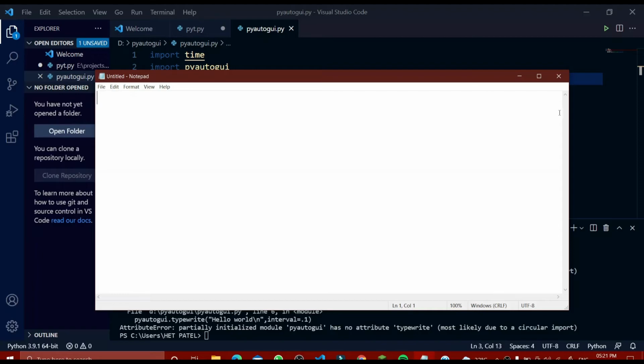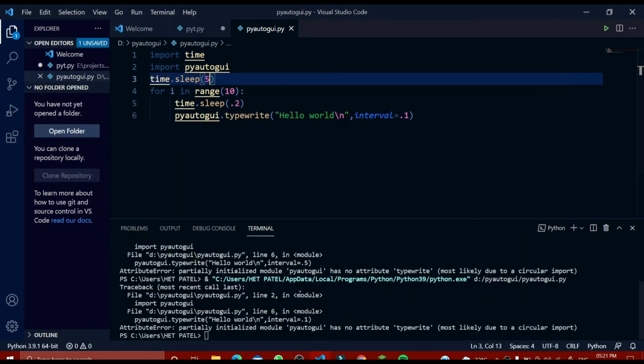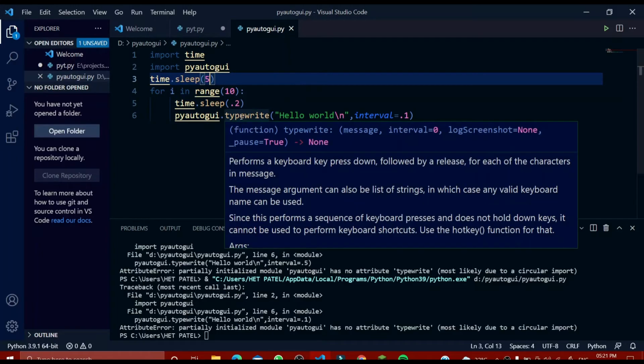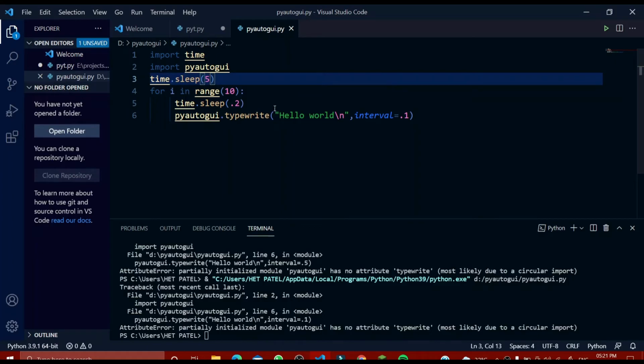Pyautogui is not typewriter. Okay, so there was some error. Oh shit. Hello world. Partially initialized module has no attribute typewrite.